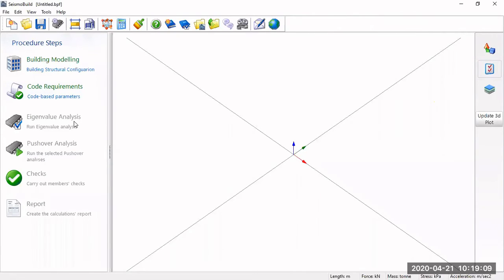We look into the first one, the eigenvalue analysis, and then the pushover analysis. After we've done the pushover analysis, we can have a complete overview, a check of our members in relation to the code-defined seismic methodology. And of course, last but not least, is generating the reports.